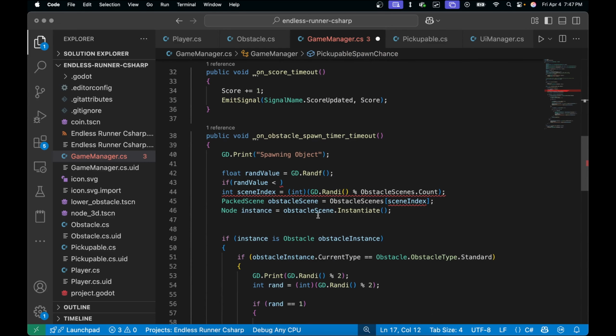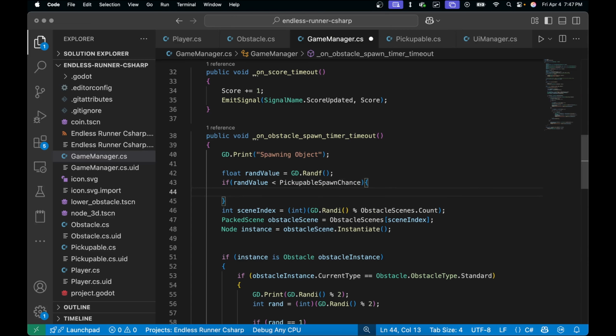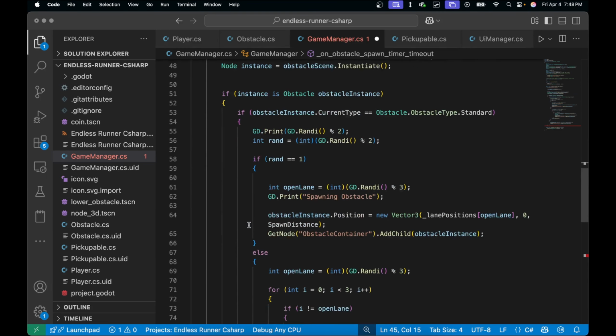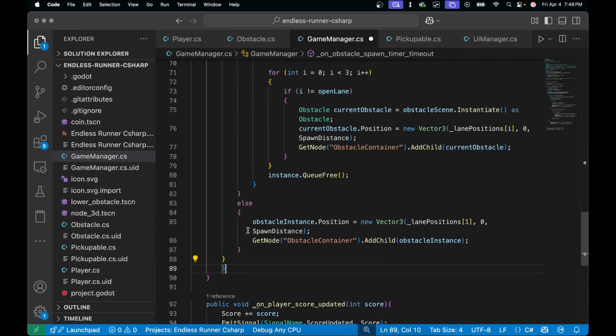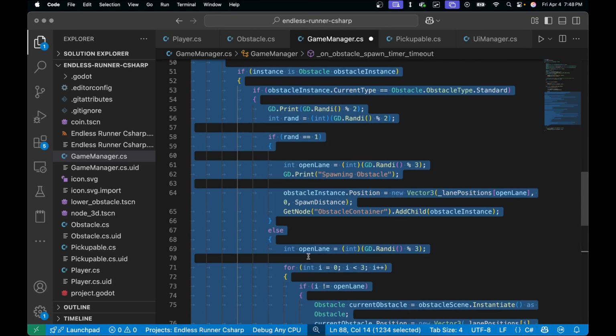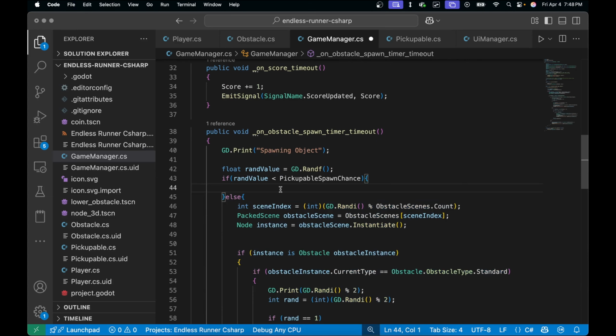Now I'm going to come down here and I'll say pickupable spawn chance. And if it is less than that value, then I'm going to spawn a pickupable object. And then I'll just say else bracket, and then we'll just basically say else we're going to spawn one of these guys in right here. So that way we can spawn our obstacles and we can spawn our pickupables and they don't overlap on us. So now we can come in here and do basically what we're going to do here, right?